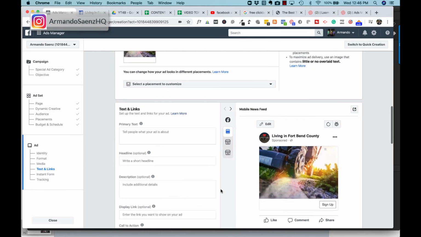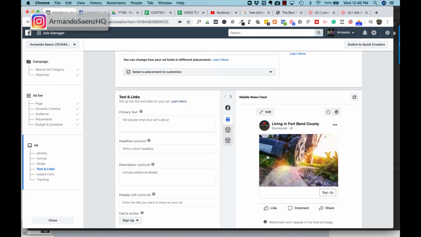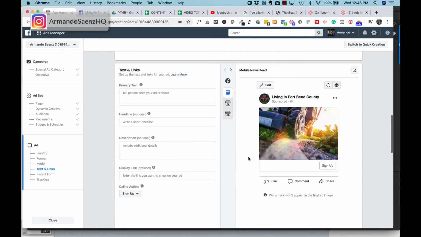Now that I've selected my image, you can see what it's going to look like on a mobile newsfeed. However, there are still some pieces of this ad that are missing. We're missing the primary text, the headline, and the optional description if you want to add that. This is where your offer comes in. It's important that if you are crafting a great offer, you call out your ideal target market. You tell them exactly what they're going to get, how that solves their problem, what benefit they're going to get from it, and you tell them what they need to do to get that.